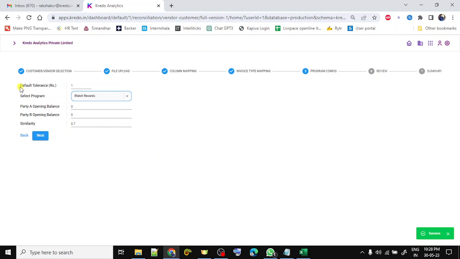That is the default. And tolerance. How much tolerance do you want? 1 rupee, 10, 20, 30. You can give any number of rupees. In our case, 1 rupee is very good to go. 1 rupee tolerance match. Sometimes invoices will be 99.99, some it's 100. Fine. So now party A opening balance.